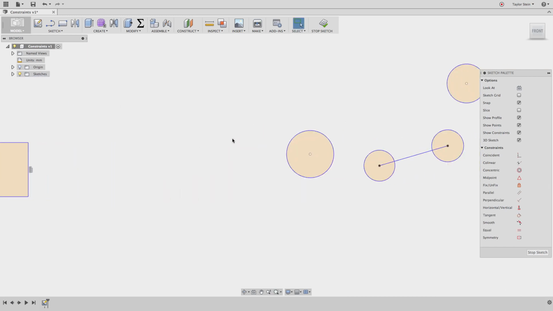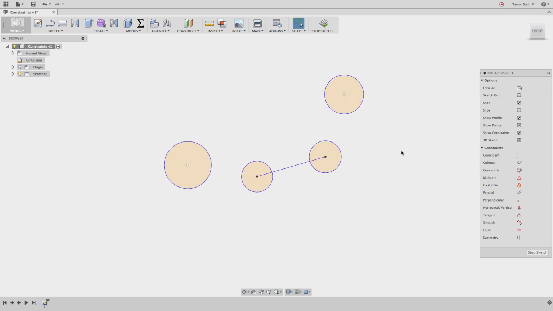Next up, we have horizontal/vertical, which is one of the constraints that I use most inside of Fusion 360. What this constraint does is make the two objects that you select either horizontal or vertical based on whatever is closest. To see what I mean, I'll go ahead and choose horizontal/vertical, and I'll choose this point right here and this point, and we'll see that they become horizontal.